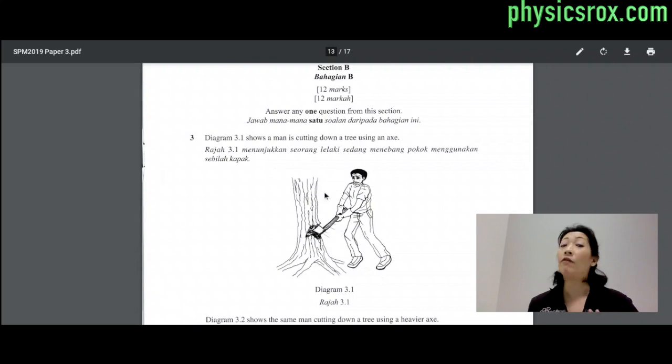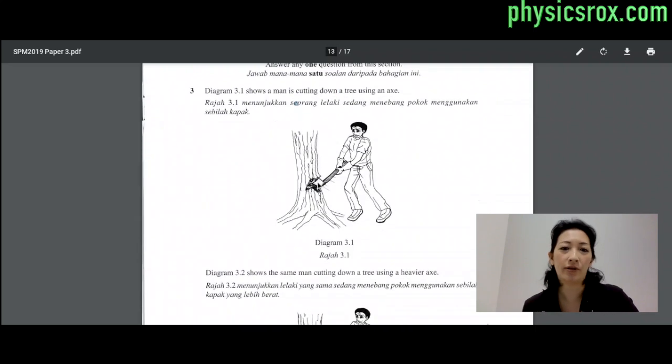So the very first thing that you need to do when you want to answer this question, of course, is to read the question. Because in this case, you only need to answer one, right? So choose either question 3 or 4. So read the questions and see which one you understand more.